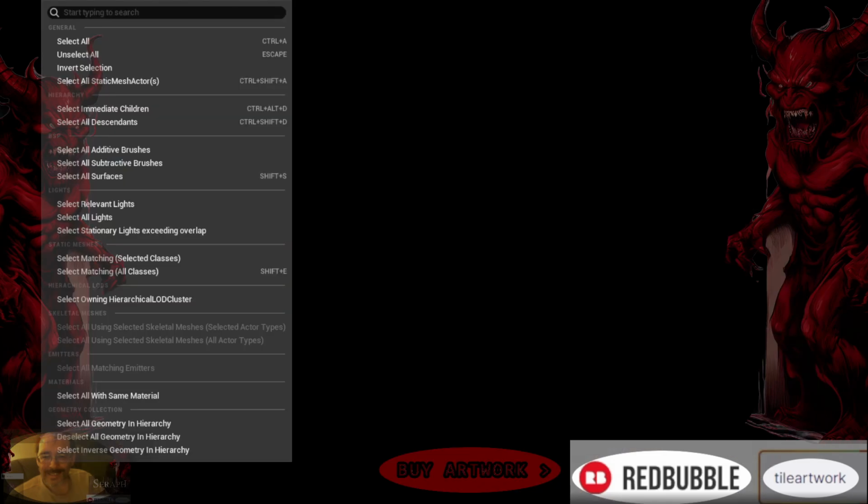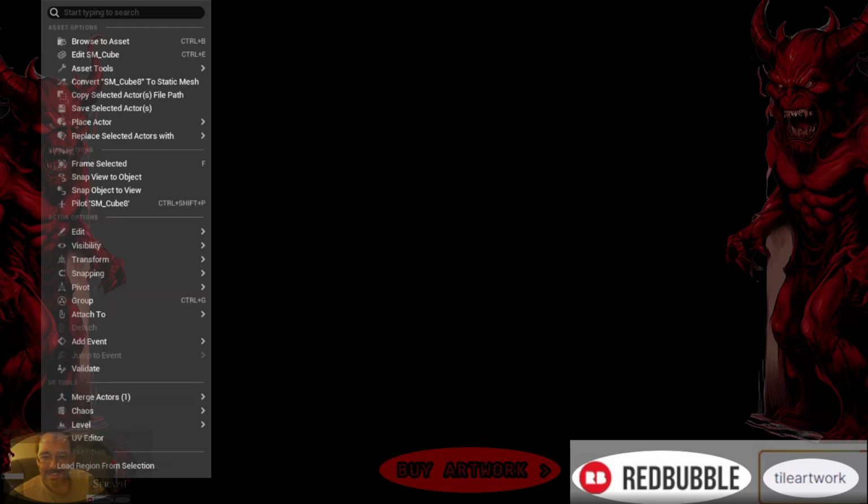6. Select. This button often toggles selection modes, allowing you to switch between different ways of selecting and manipulating objects in your scene, such as selecting actors, components, or groups of objects. 7. Actor. The Actor button provides options specifically related to actors within your scene. This can include spawning new actors, manipulating existing actors, or adjusting actor-specific properties.